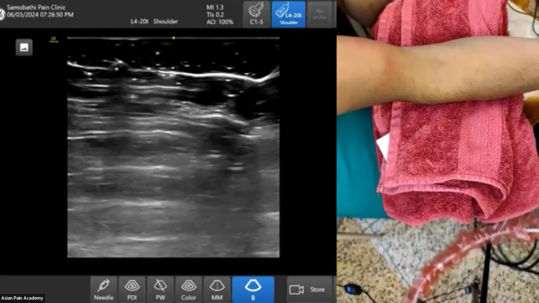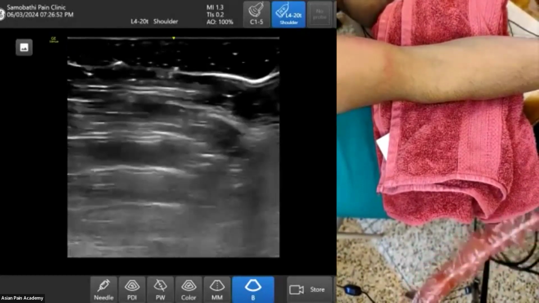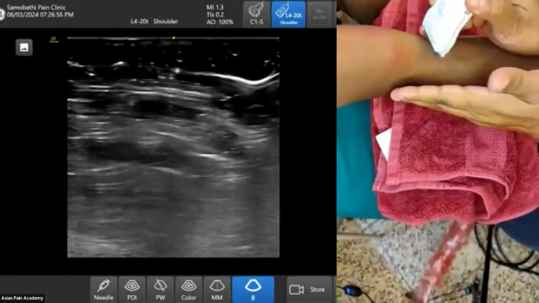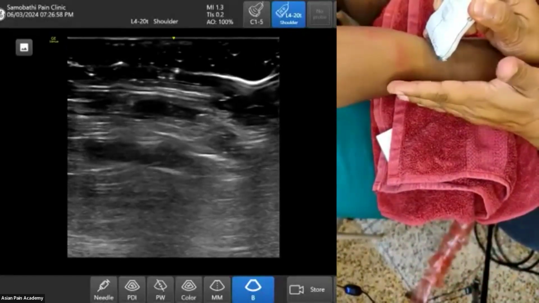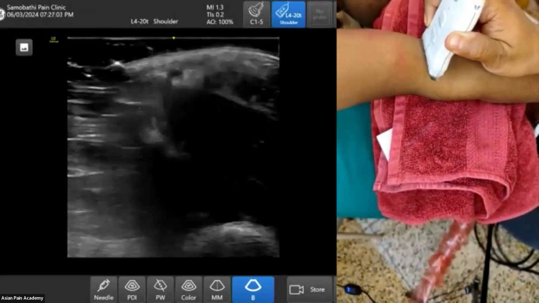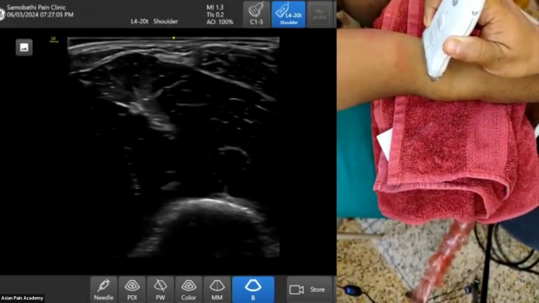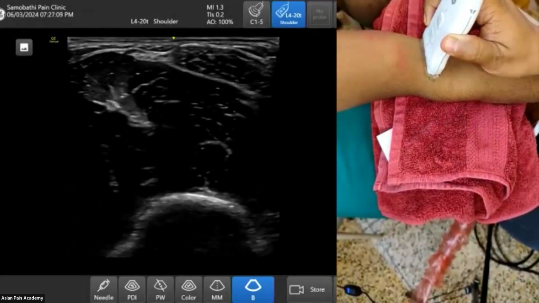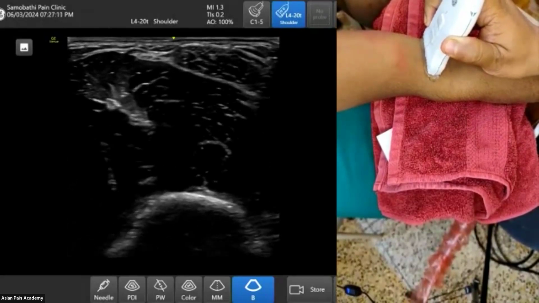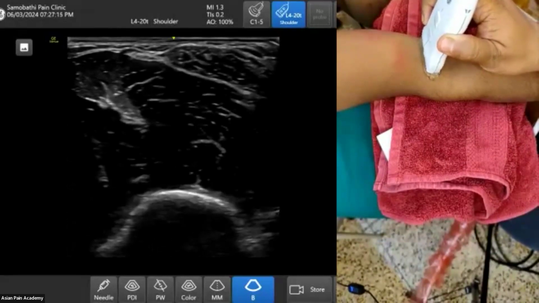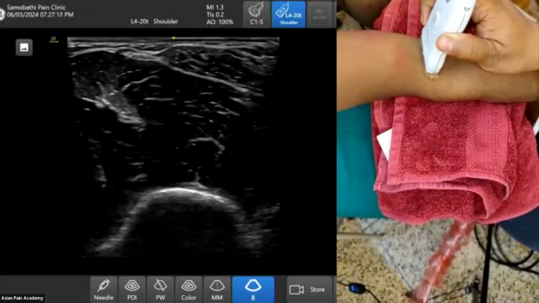So what are we doing? Now I am putting the probe marker towards the lateral side. So this is the lateral side of the patient, and I am putting it towards the lateral side, and I am trying to focus. Here, as I put it, we can see a rounded bone below. So what is the bone? Obviously, it is the humerus. It is the shaft of the humerus.